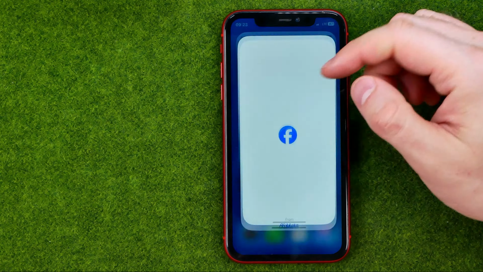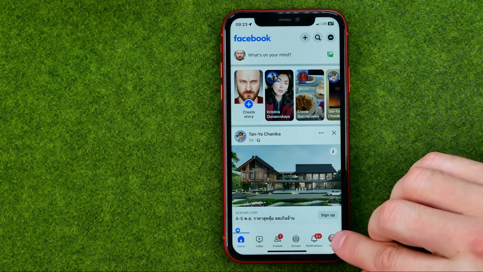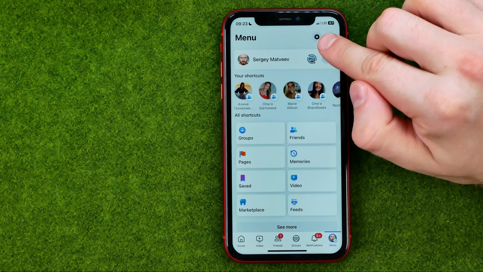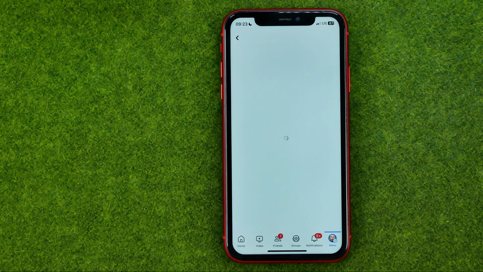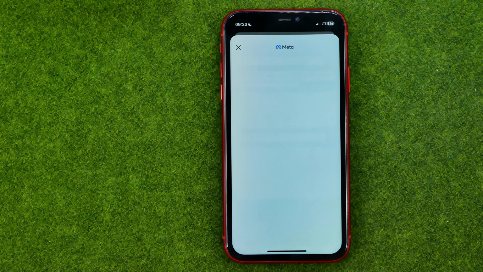Let's get started, and first off, open our Facebook app. Then tap right here to go to menu. After that, tap at that gear to head over to Settings and Privacy, and then go to Meta Account Center.